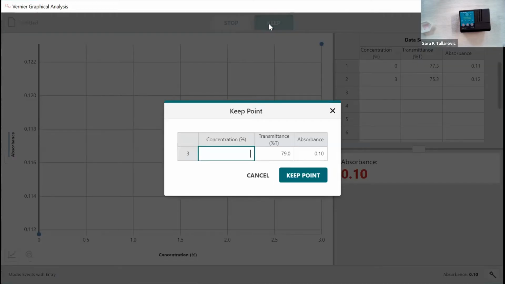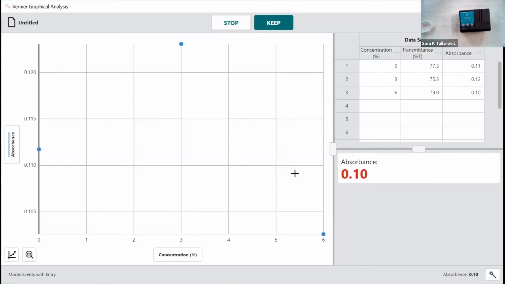We'll keep that one. And notice that each time we hit keep, it's plotting the results for us on the graph. Here's our next sample.